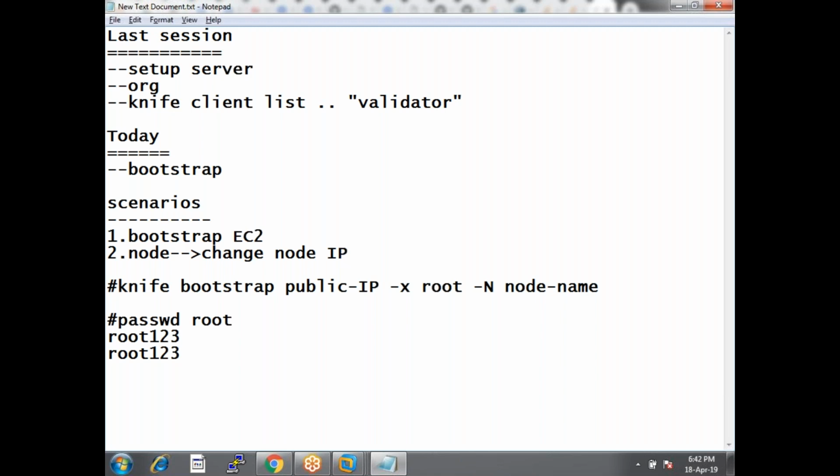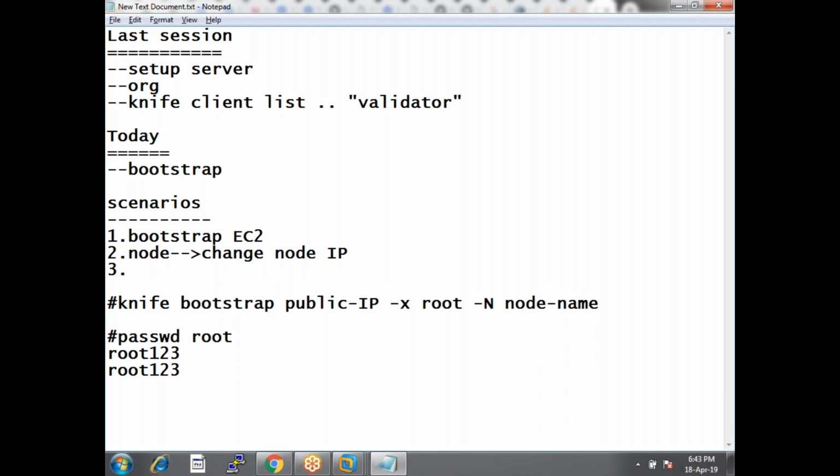Fine. Let's try that. Whenever you change the IP address of your node, the new IP address will automatically be reflected on your server. You don't need to bootstrap it again. That is one more advantage, a very beautiful concept Chef provides us. Okay, try that. And next, as of now I was bootstrapping from workstation 1, and then take workstation 2, the second workstation.